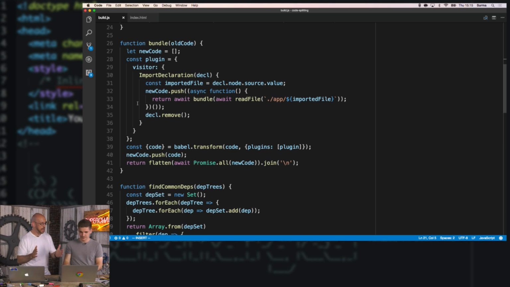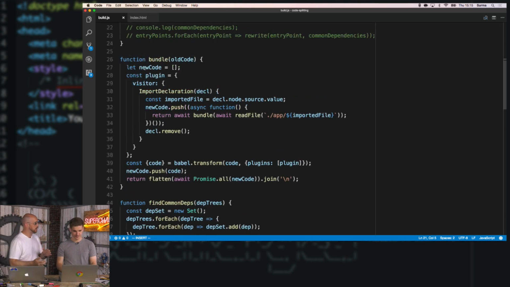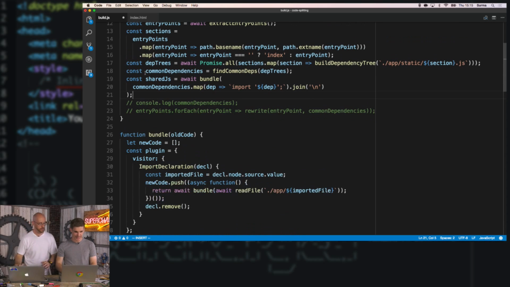So you're waiting on that happening. Then you're flattening, because you've got that recursive kind of thing going on. So you flatten all that down, and then it's just an array of strings. And then you join those with new lines so that at least it's tidy. Yes. OK, so let's try and see what happens.